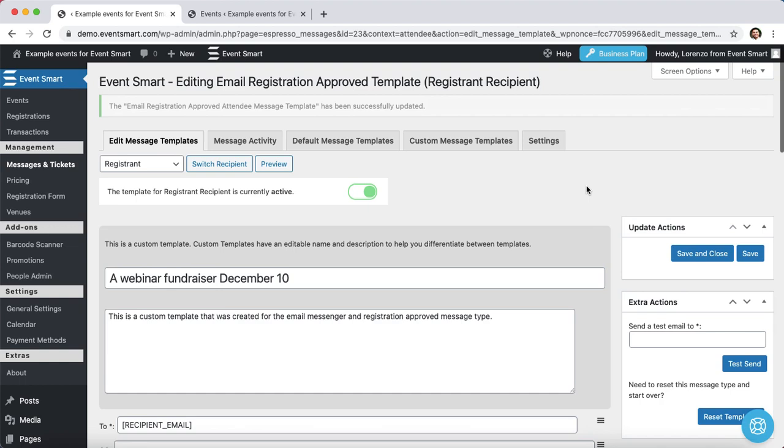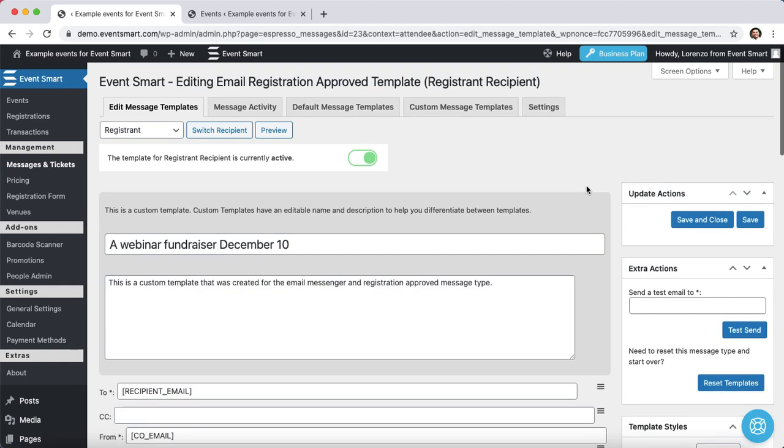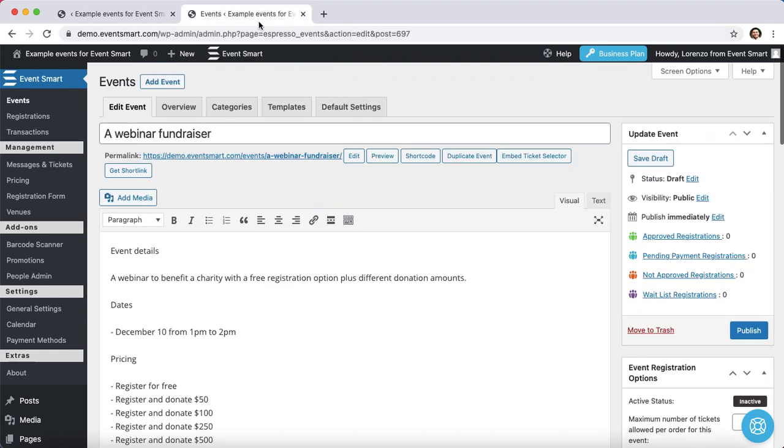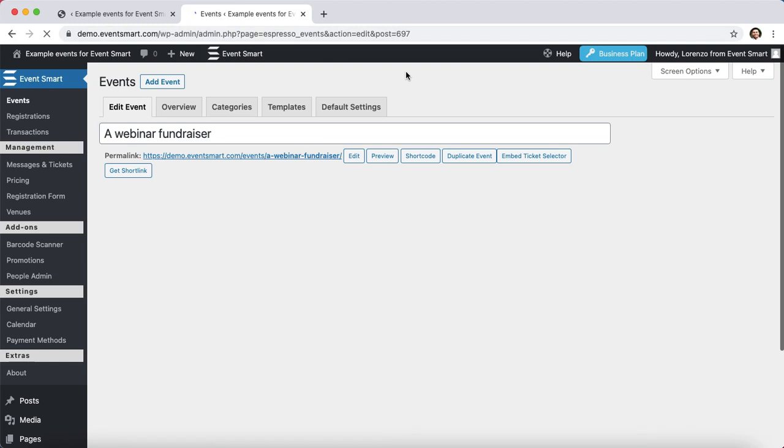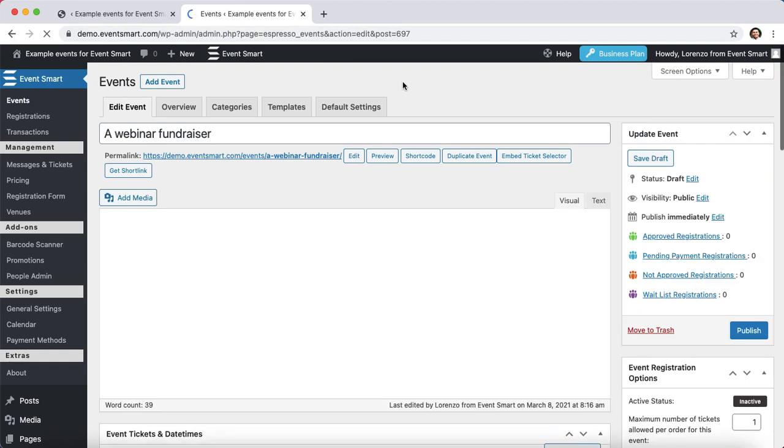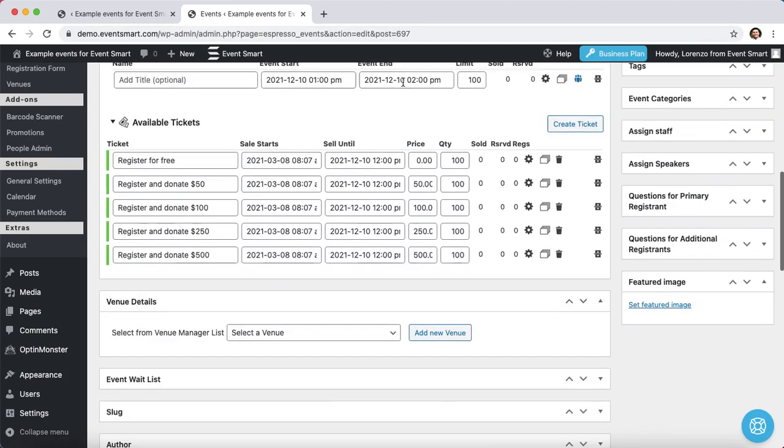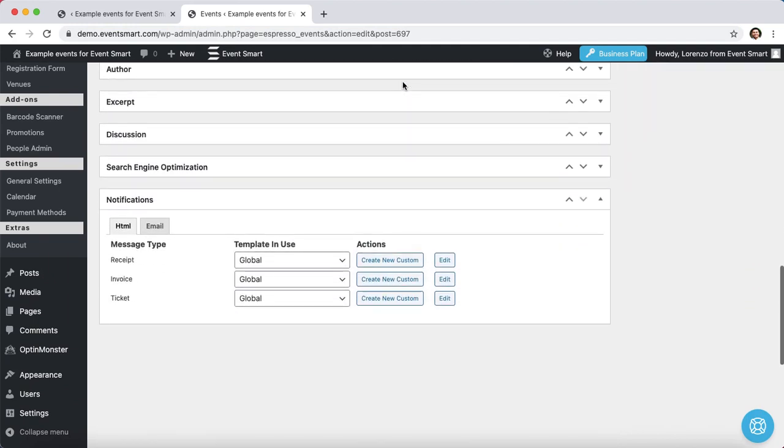So the next step is to actually go to an event and then connect it. Okay? So what I'm going to do is I have another tab open here. I'm going to go ahead and switch over to that one. And then what I'm going to do is just refresh this because I had that tab open prior. And I'm going to scroll all the way down towards the end of the page. And now we're viewing notifications.